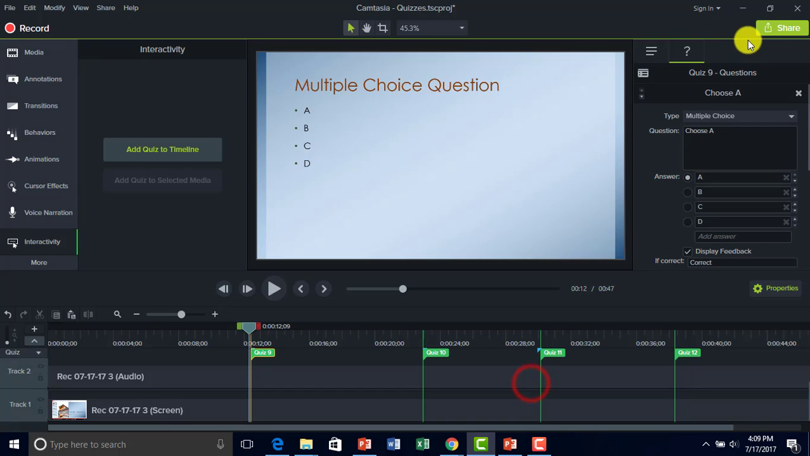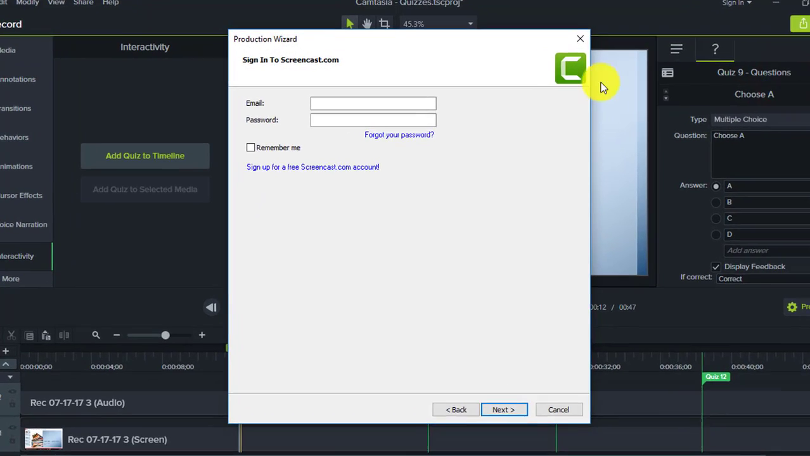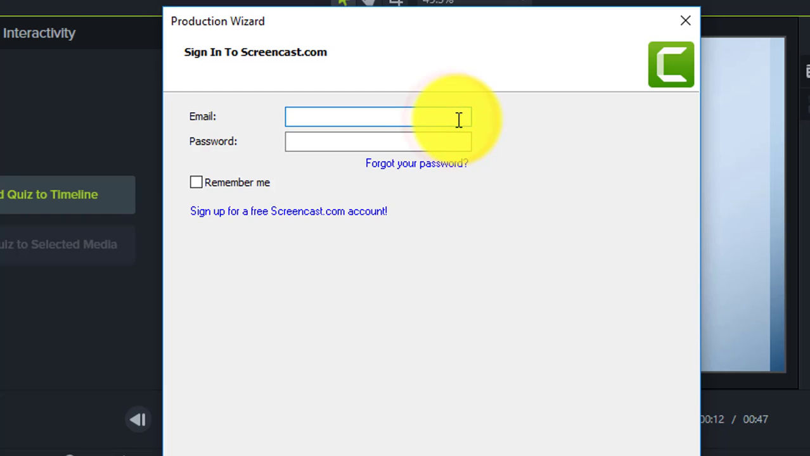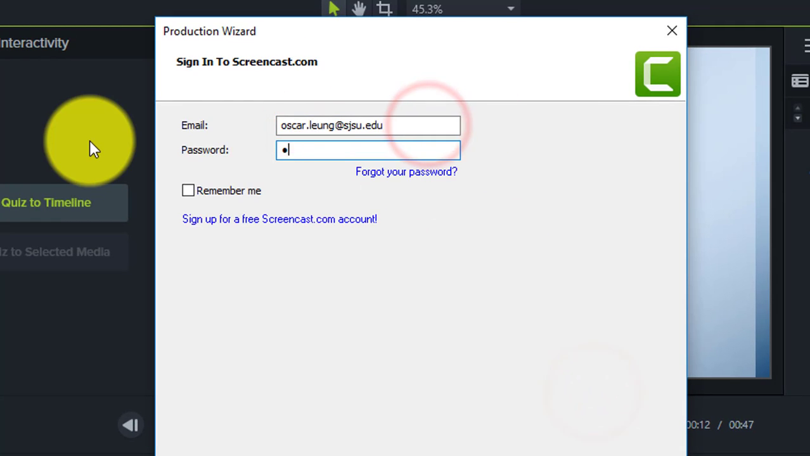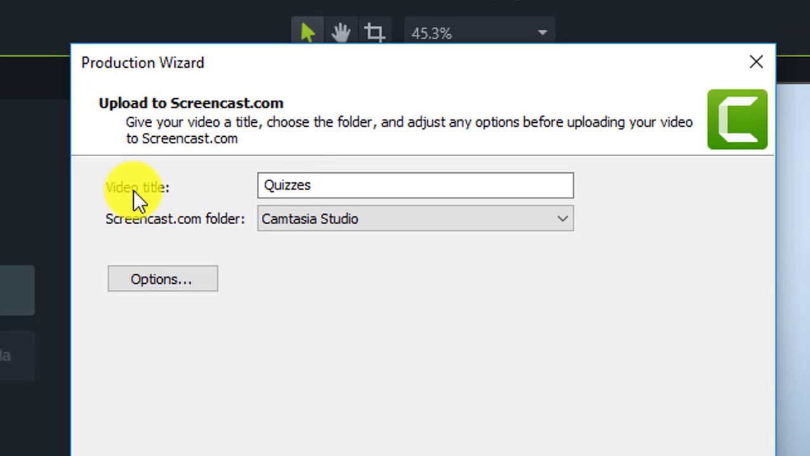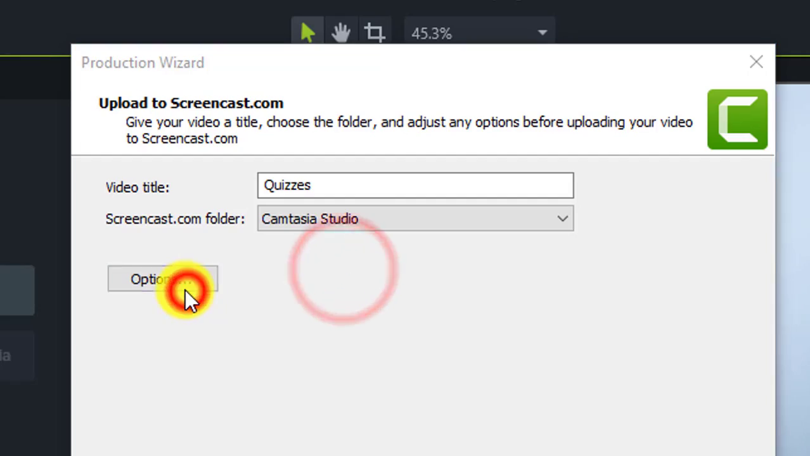And then you can also share using screencast. And then you can type in your information here. So screencast is where you upload your TechSmith video in order for it to enable the quizzes. So I'm going to enter in my information. So right here I can name the video title quizzes, and I can give it a folder, Camtasia Studio.